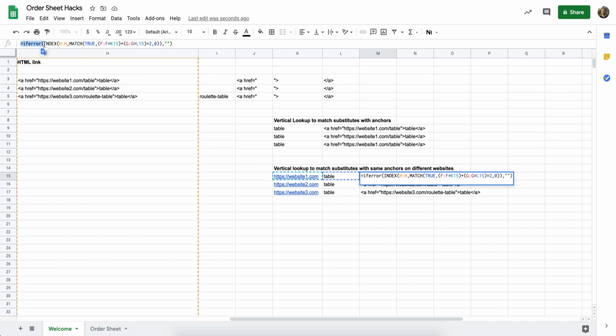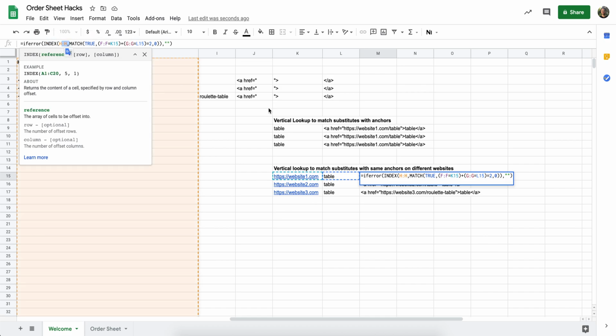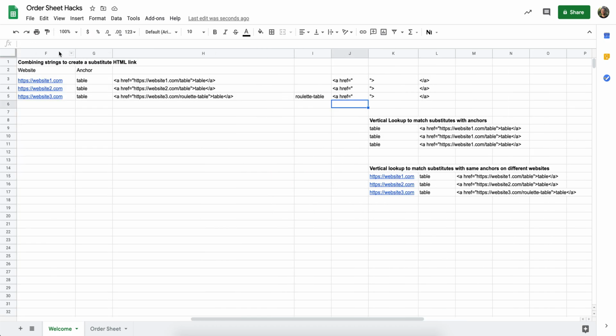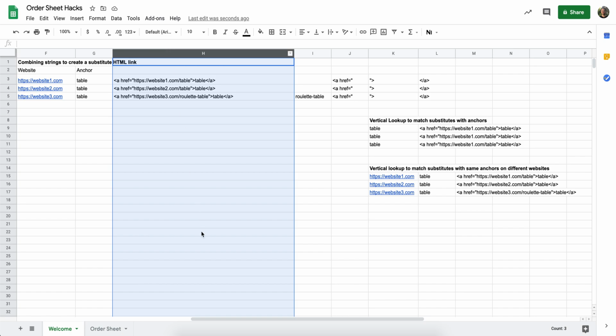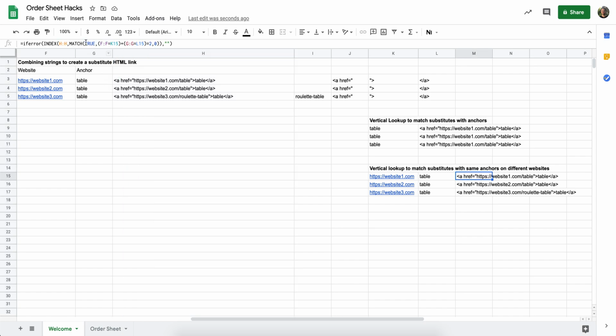IFERROR, in case there's an error, it's just giving a blank now. And I'm indexing the H column. So H is my results page, my results column. And then I am checking column F for, what is it? For the website. So F I'm matching with this website, and G I am matching with the anchor text.